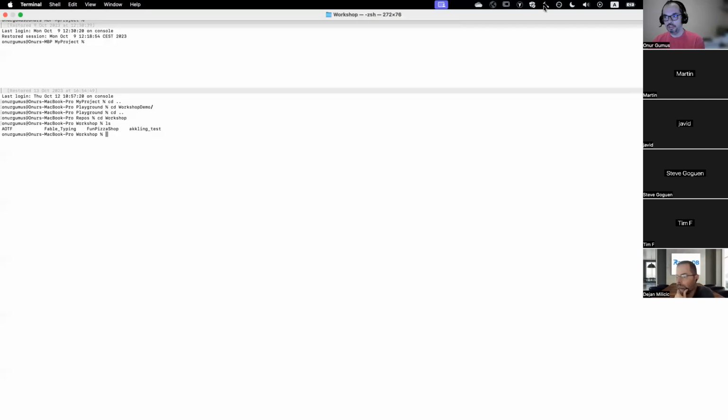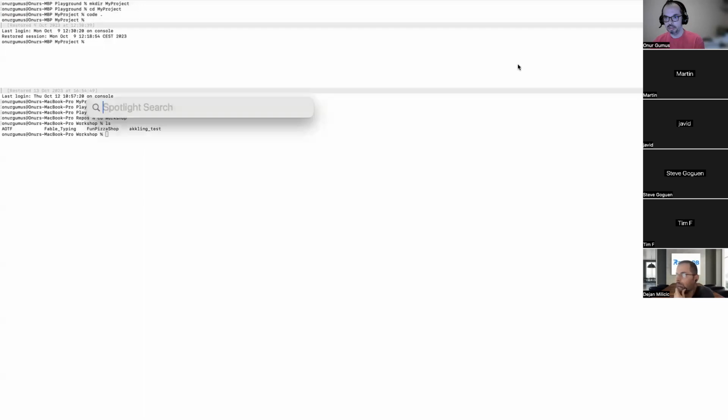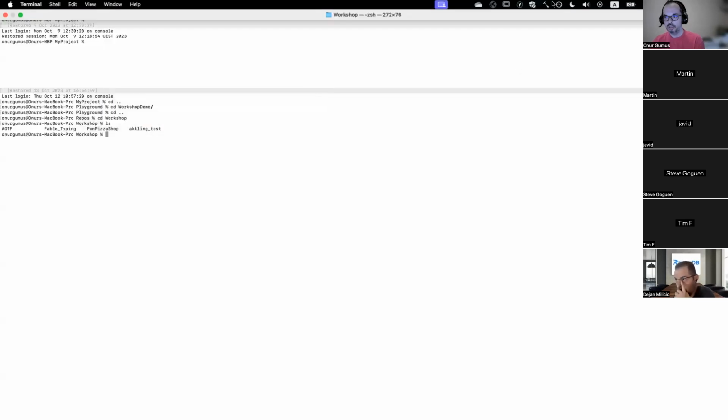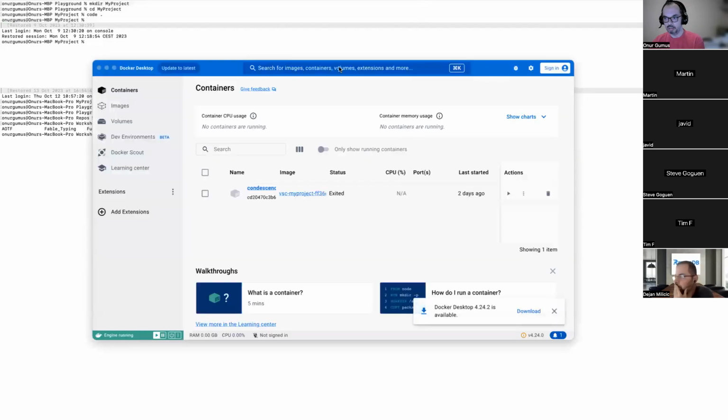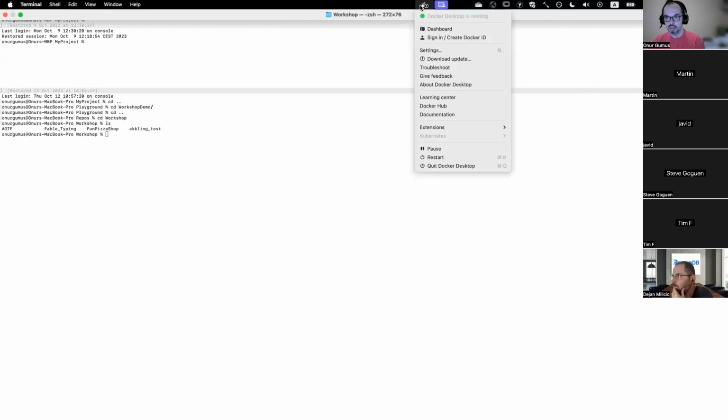If you have Docker Desktop installed, I guess I don't have it running. Sorry for that. I think I rebooted my computer, so it doesn't start. You should have seen this icon, right? It's actually a very clumsy tool. It's always updating, and its updates cause problems for me.